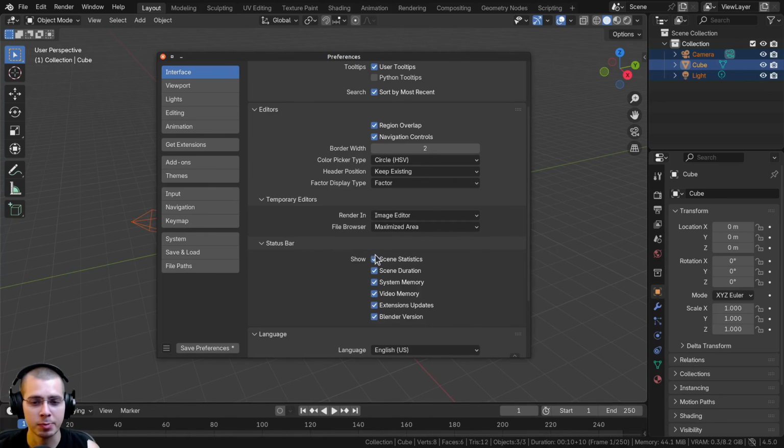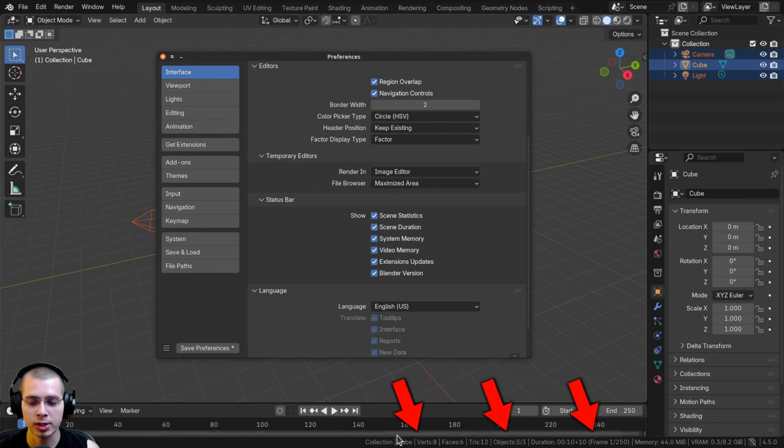Also, on the status bar, you can turn on a bunch of these settings, like the scene statistics, which are going to show the vertices and faces. I definitely like that. I also really like using the memory so that it will show how much memory Blender is using. So this information is going to show up right down here in the very bottom bar of Blender. I do have all these turned on except the scene duration. I just really don't care for the scene duration, but the others are turned on.